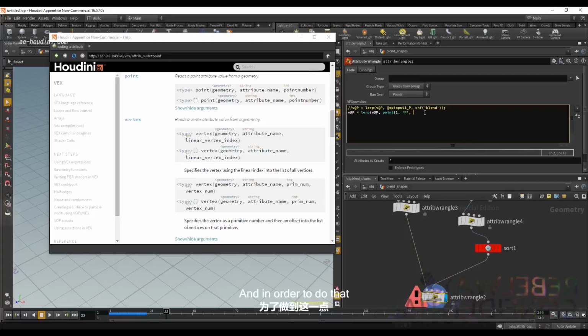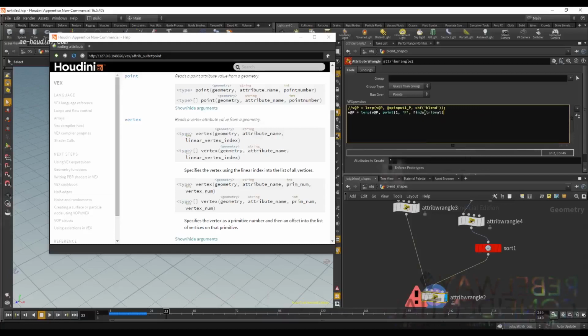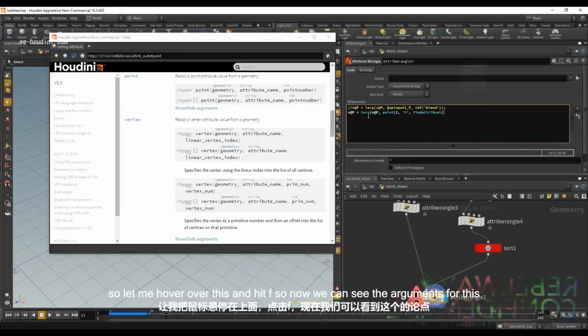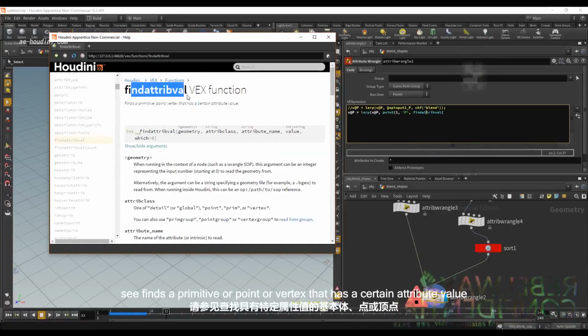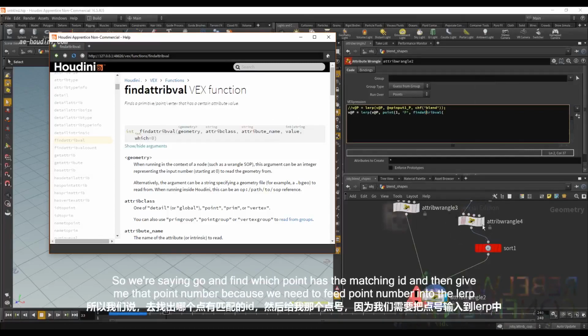And in order to do that, we're going to use a function called findattribval. Because that's exactly what we're doing. We're looking on this geometry to find a matching attribute value. So let me hover over this and hit F1. Now we can see the arguments for this. It finds a primitive or point or vertex that has a certain attribute value. And we know what value we're looking for. We're looking for the ID, because they have matching IDs.